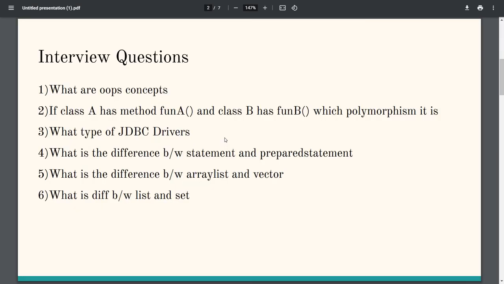Coming to the questions, first of all, the interview started directly with OOPS concepts. So what are OOPS concepts? I replied, OOPS concepts are majorly three: encapsulation, polymorphism, inheritance. Apart from this, we have abstraction, class, and objects. These are also part of our inheritance.